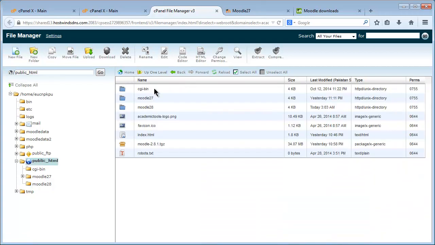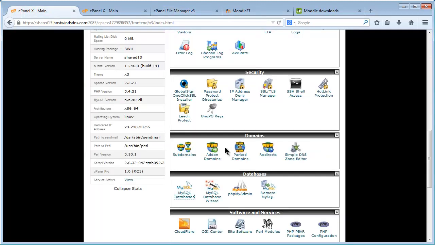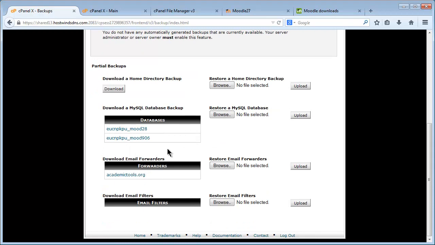Now I'm going to make a backup copy of my database that is serving my Moodle 27. So I'll come to my control panel and here I'll see backups. Click backups and we have got Moodle 28, which is going to be my new database for my new site or the copied site, and then I've got the existing database which is serving my main Moodle 27 site.